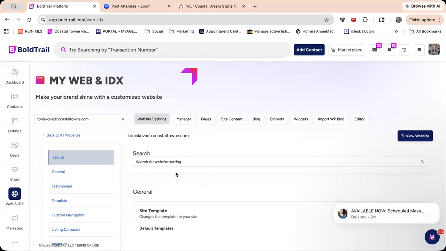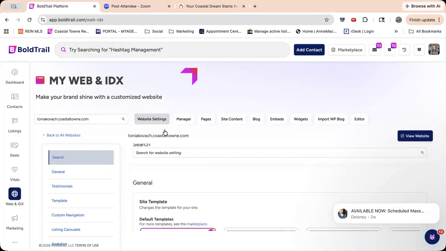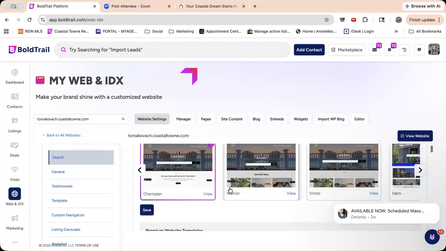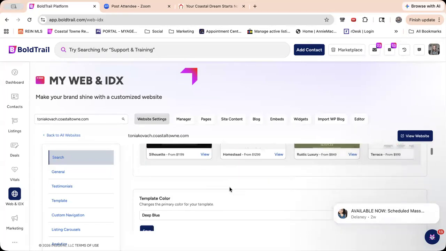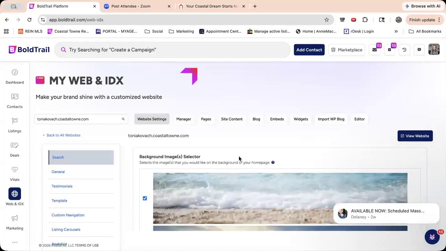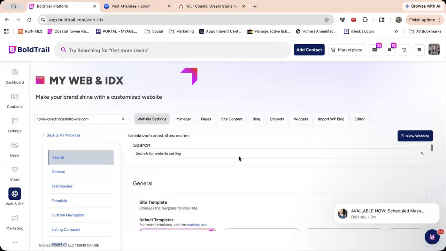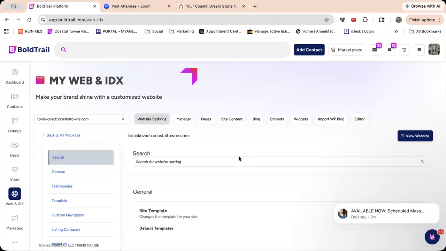Okay, the search bar right here is if you have already set it up, you know what you're doing, you're looking for a specific thing. But just to show you the windows, so you're going to have this main one where it says website settings, that tab is going to be where your general settings are located. This is probably where most of us are going to start. You're going to start with the layout, the look, the theme.